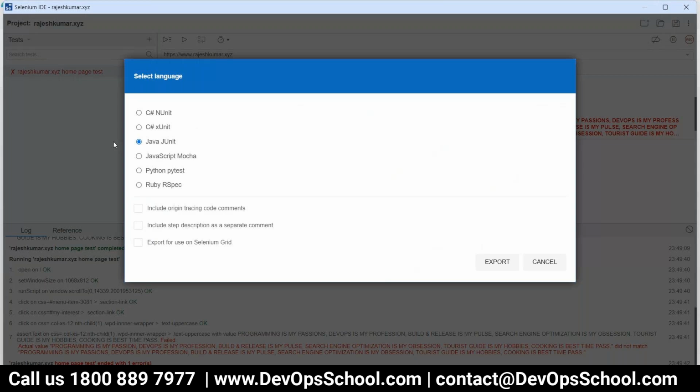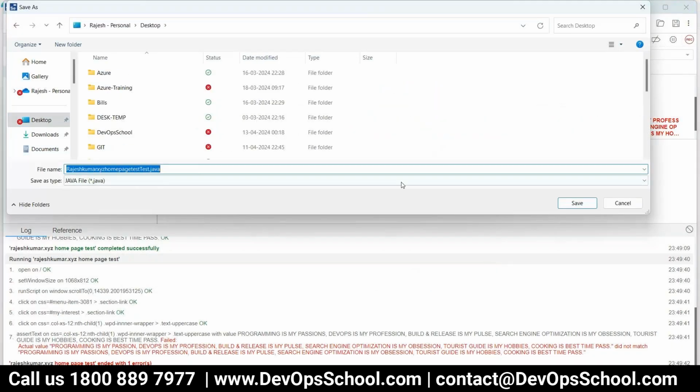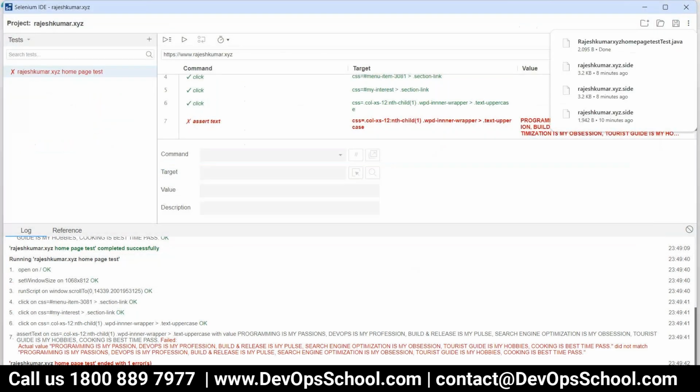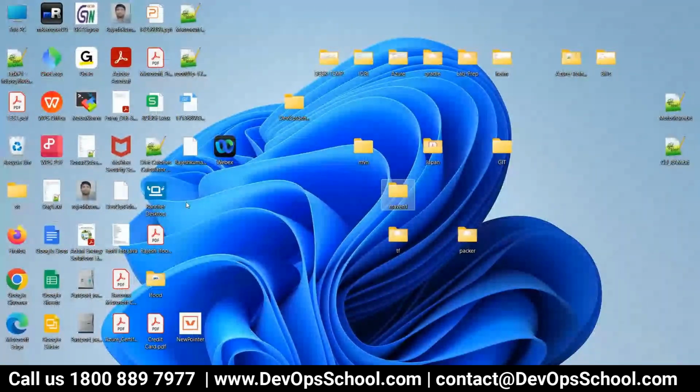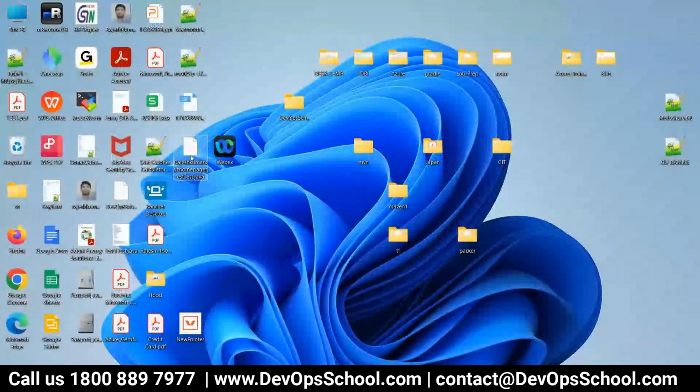So here, what code do you want to generate? C#, Java, JavaScript, Python, Ruby, what exactly? I'm going for Java with JUnit combination and export. And here, if you go and store this file, now this is the Java code which you got free of cost without doing anything.